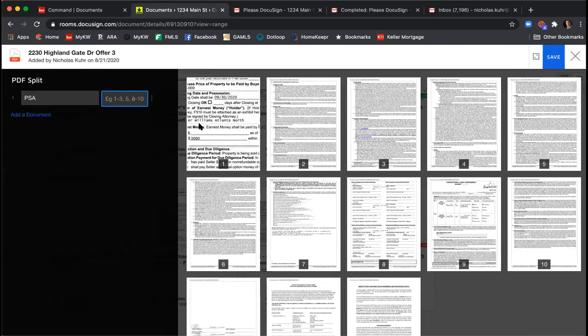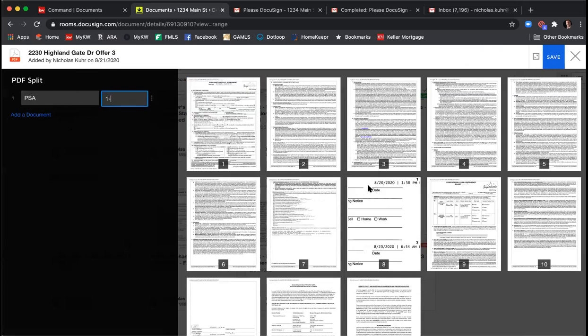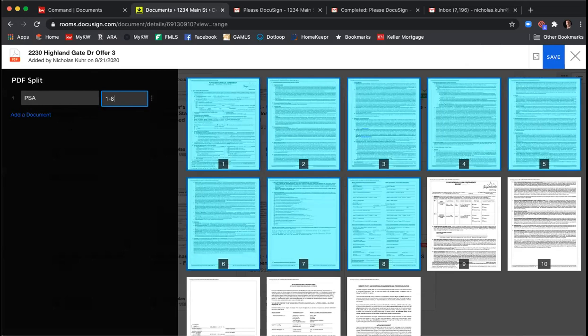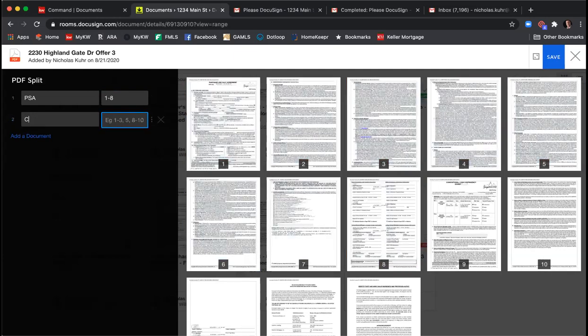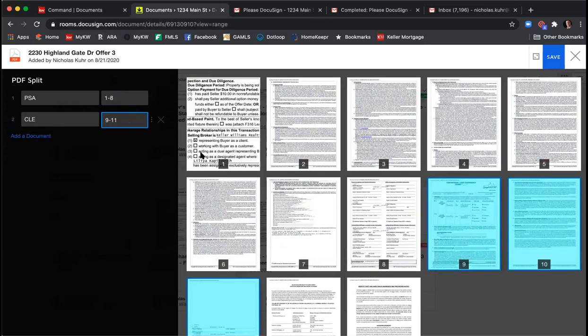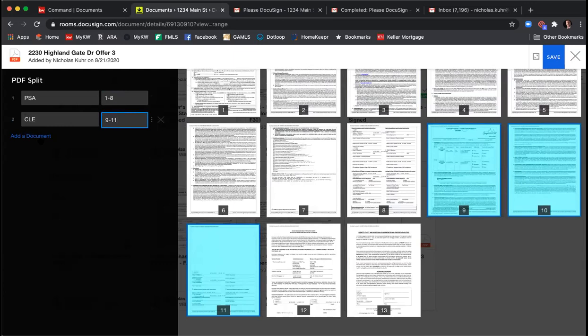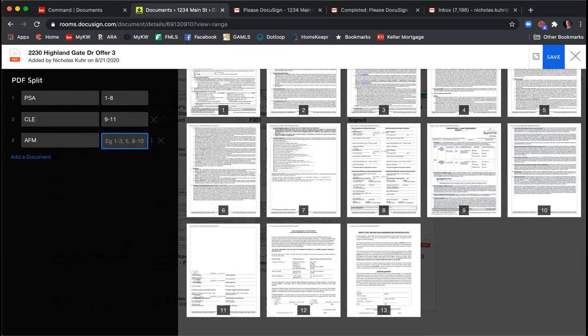I'll do pages 1 through, and if you roll over, you can get an idea of what is on each page. So I'll do pages 1 through 8. It highlights it, so it lets me know these are the pages that I want. Now if I want to add another one, I can click and name this CLE, conventional loan exhibit, and this will be pages 9 through 11. It highlights it there. Perfect. Now I want to add another document, our affiliated marketing disclosure.